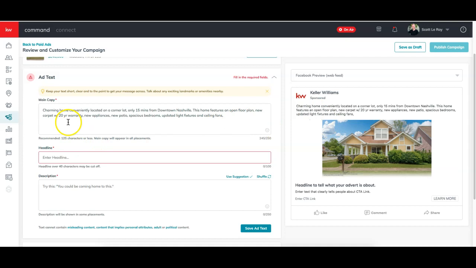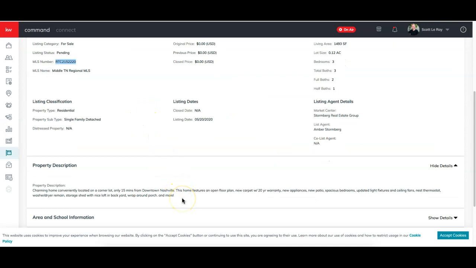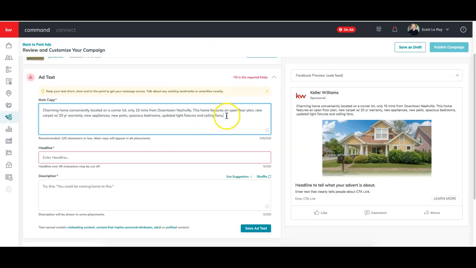So for the main copy, it actually added in our listing description, property description. And you only have 250 characters here, so it didn't put in everything. Let me see where this ended. Yeah, I'm not able to put in everything. So you'll want to keep this kind of short and sweet, just a couple sentences. I'm just going to change that out for a period, and there we go. So you don't have as much room for text here as you did in that social post, since this is an ad. So 250 characters here.